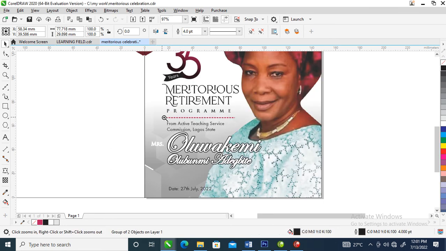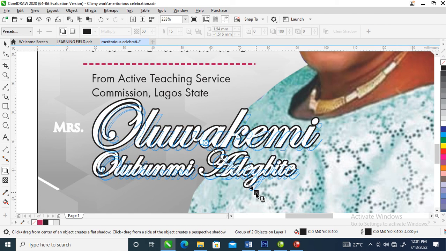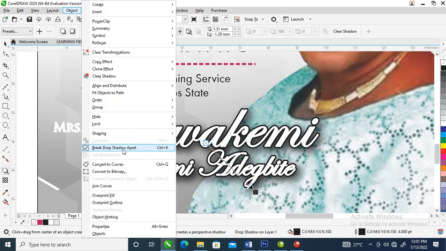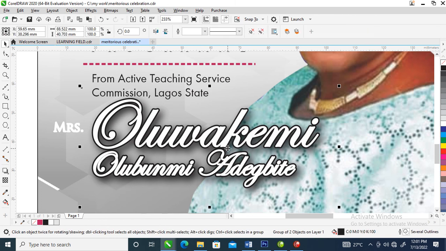Good. So our next step right now is to give it a shadow. Go over to your shadow tool, click on shadow tool, then drag that down just like so. Good. So what we're going to do is to change the density of that shadow. Let's make it 90. It's okay. Good. So go over to your object, locate break drop shadow apart, hit on that, automatically breaks, then you group it all up again.